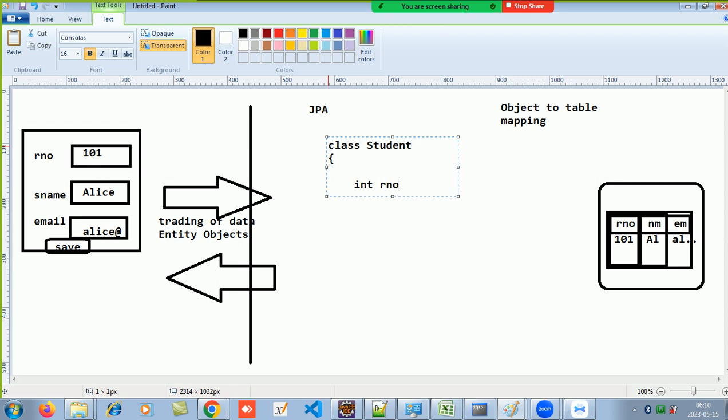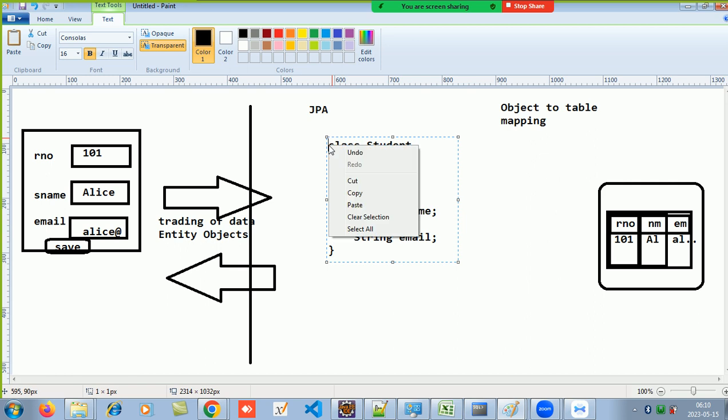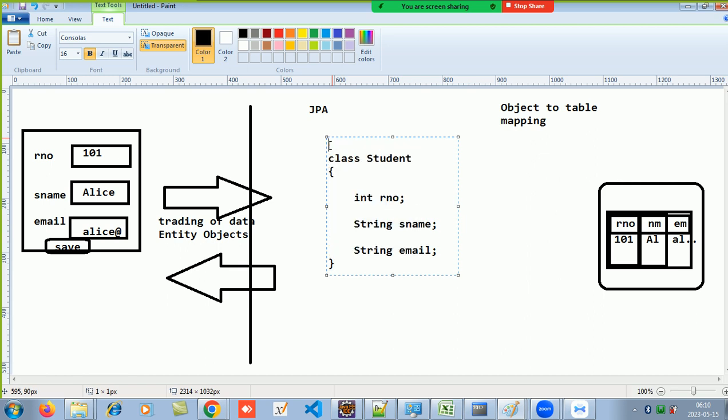Okay, integer roll number, string sname, and string email, and annotate this class as entity. So whichever class you create as entity should have the ID column, the primary key column. So without ID this will not work. So this I will mark as the ID column, and then we can generate values. So ID column is mandatory.